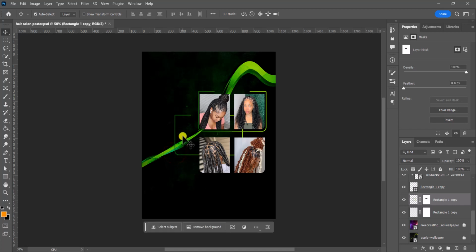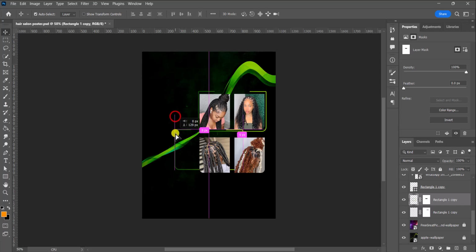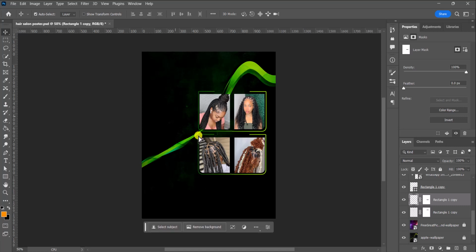Oh yeah, I want to select this. Okay, now I'm just going to place it about there. Is my arrow keys positioned well? Okay, now that's fine. It looks better. It looks better, don't you think?